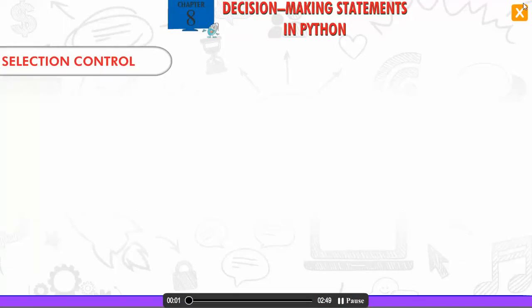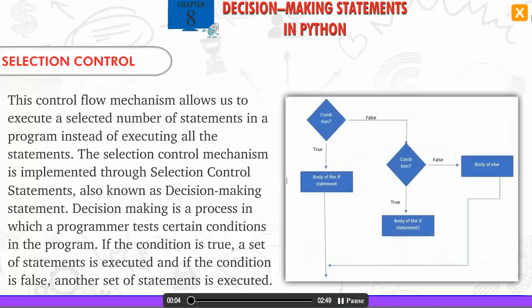In sequential mechanism, all the program statements are executed one after another. Selection Control. This control flow mechanism allows us to execute a selected number of statements in a program instead of executing all these statements. The selection control mechanism is implemented through selection control statements, also known as decision-making statements.